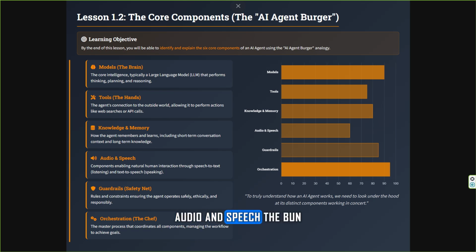Audio and speech, the bun. This holds everything together and is how you interact with the burger. This layer represents the user interface. It can be text-based, like a chatbot, but it also includes speech-to-text, hearing your voice, and text-to-speech, speaking back to you, making the interaction natural and seamless.